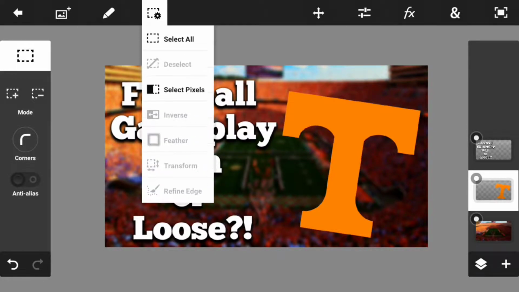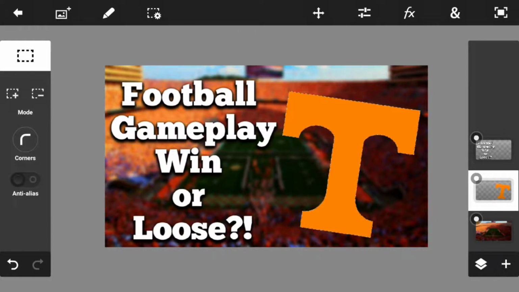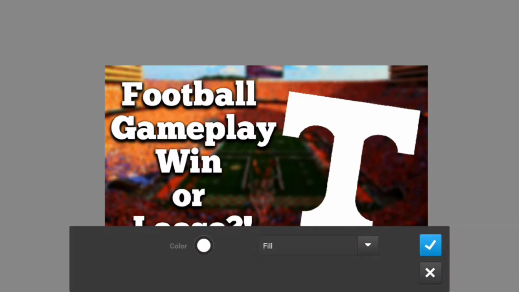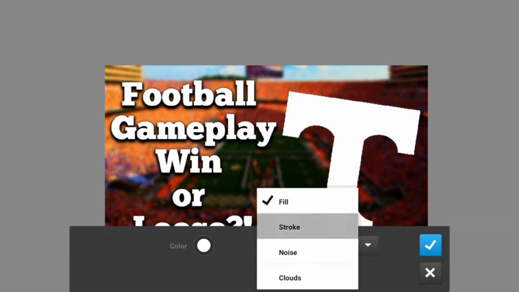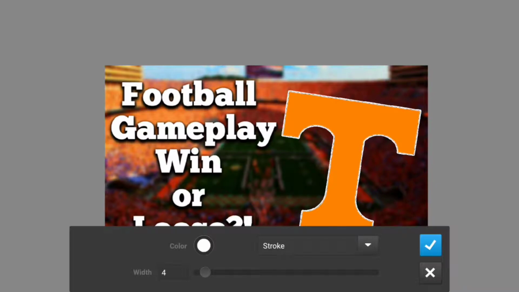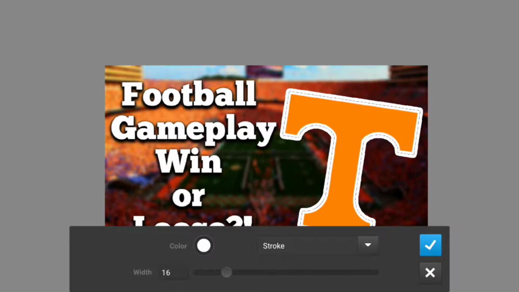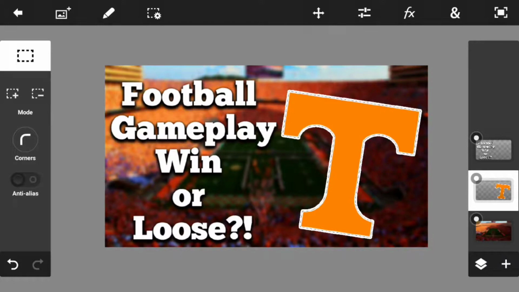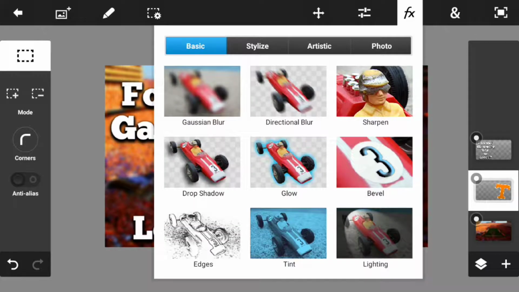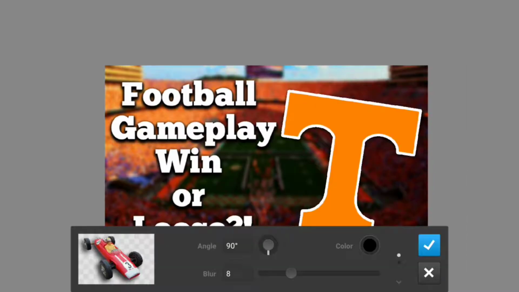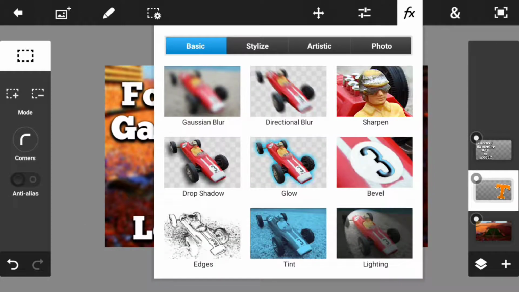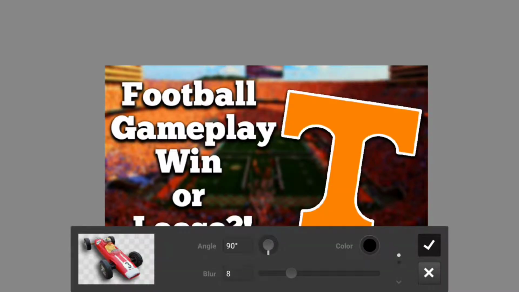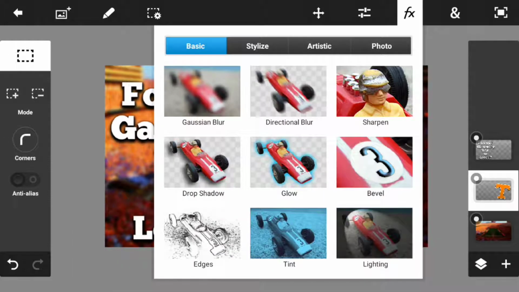Around the logo, I like adding a little white trim as a fill-in stroke, and that makes it look pretty clean in my opinion. I say 8 is pretty good. Once you get done with that, there you go. Looks pretty clean, don't it? If you want to add a drop shadow to it, that's fine too. It makes the logo stand out a little bit more as well. This is just something you guys could probably do.